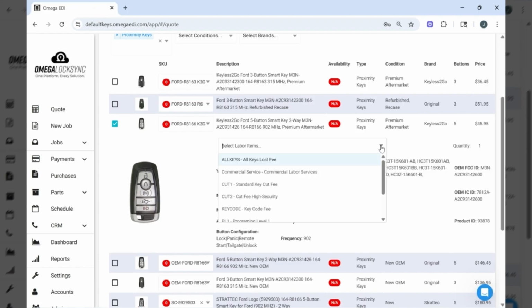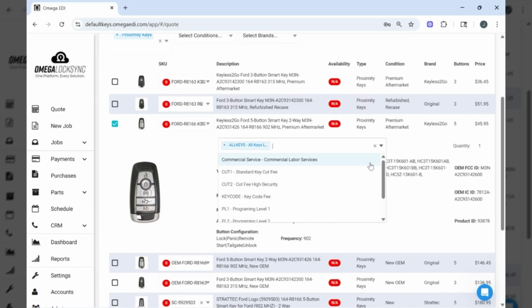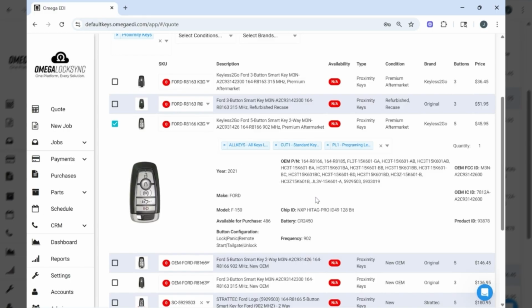And then when you select this drop-down menu here, these are going to be all of the different labor service items that you want to go ahead and sell this customer. So we already selected the key. The next thing you want to do is select what services that you're going to perform for this job. So for this example, we'll go ahead and just choose an all keys lost service, a standard key cut fee, as well as a programming fee.